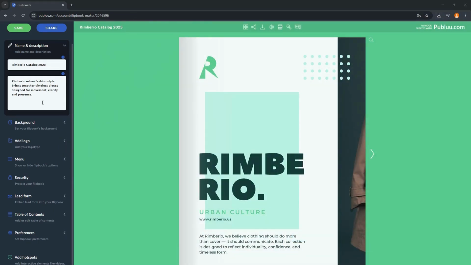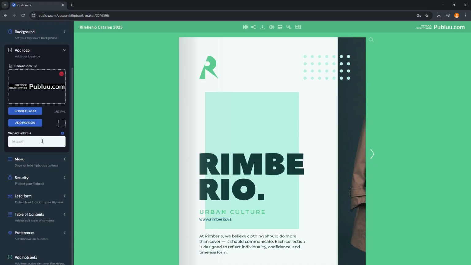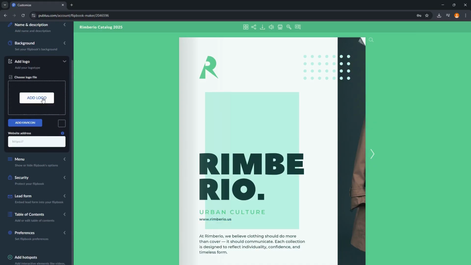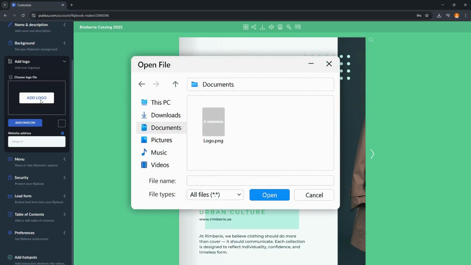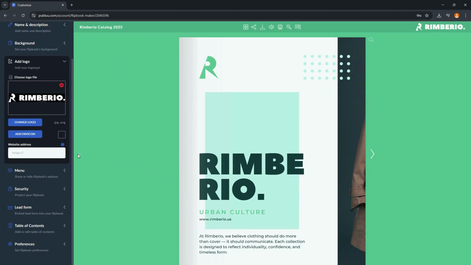Next, upload your logo. In the left panel, click Add Logo. Remove the default image and upload your own in JPEG or PNG format. You can even add a link, turning your logo into a clickable button that leads to your website.